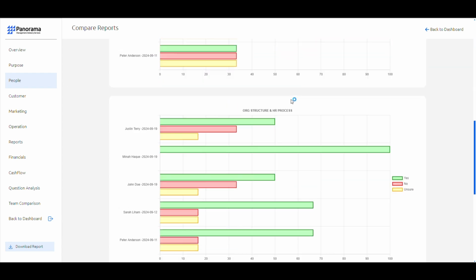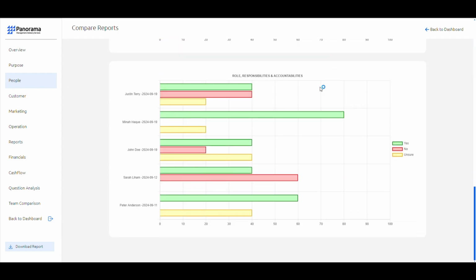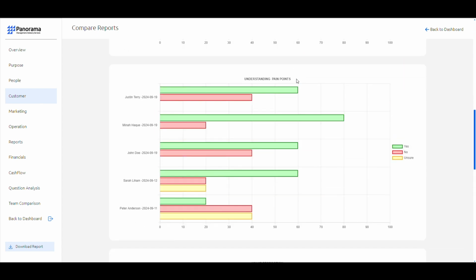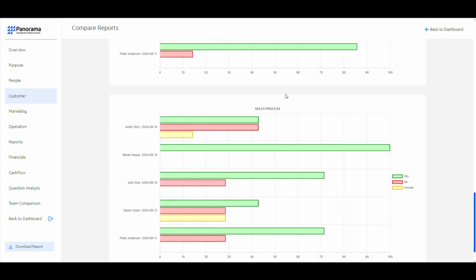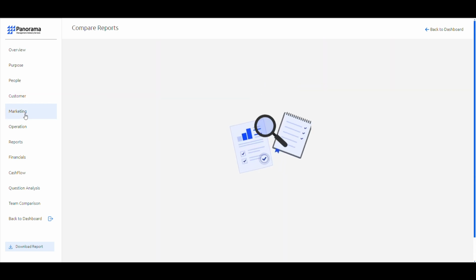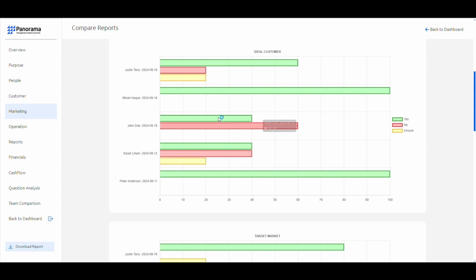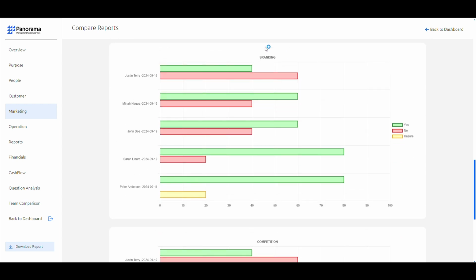Now, we'll show you a comparison overview of all the blocks and subblocks. The user-based comparison feature is a crucial feature. Using this, you can understand where all the employees of your company stand and how they align with other employees. And you can also identify how the employees align with the CEO.